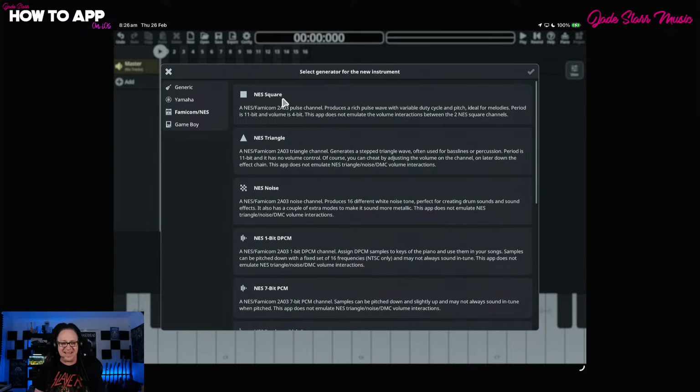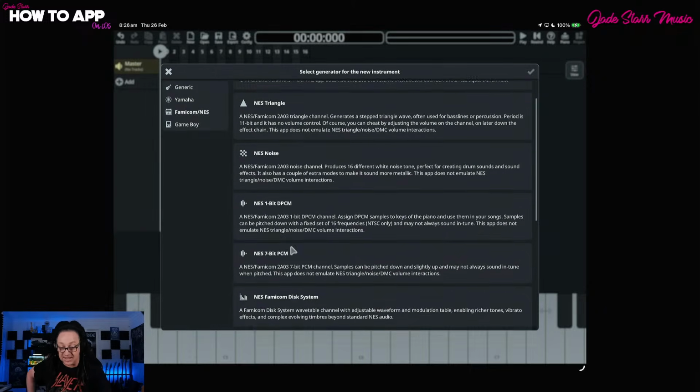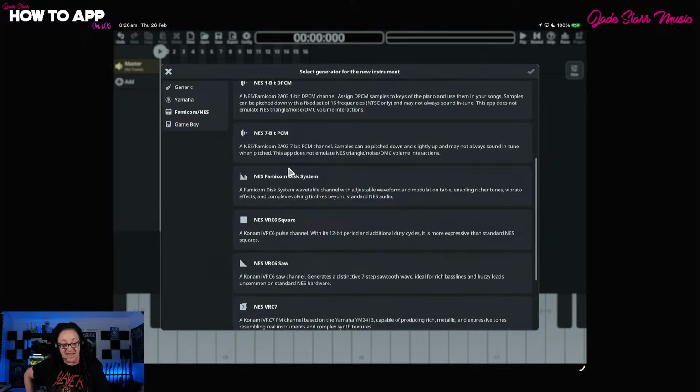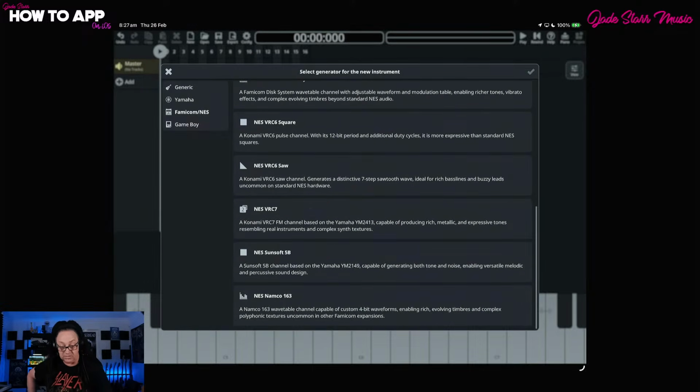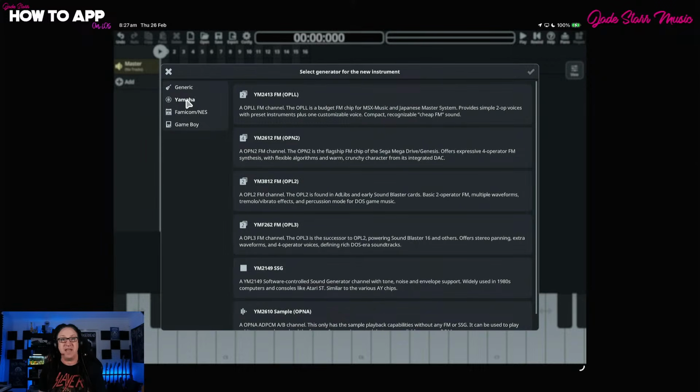Famicom, we've got the NES square sound, the NES triangle, NES noise, NES 1-bit DPC, and there's an explanation for all of these. NES 7-bit PCM, NES Famicom. So Famicom is Super Nintendo. So this is your Super Nintendo disk system. So there's heaps, right? Heaps of stuff, and they give you a full explanation. Namco 163. Then you've got some Yamaha generators as well. So operators, FM channels, a lot of FM stuff in here.